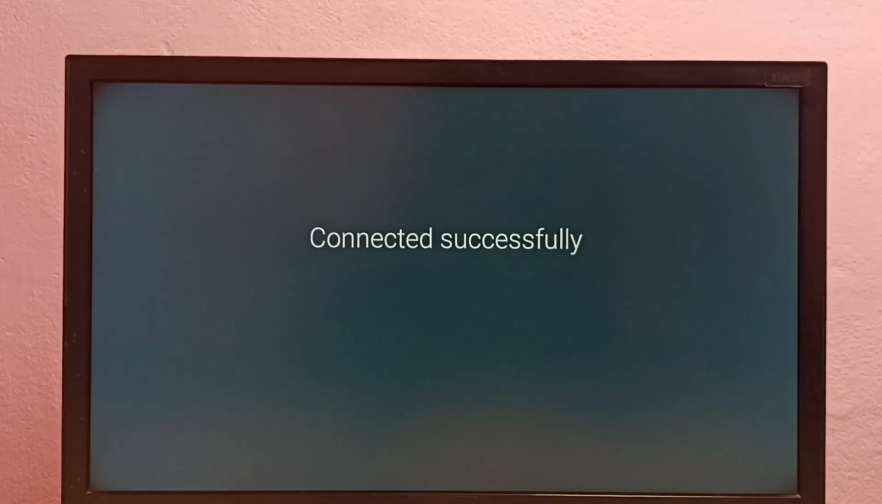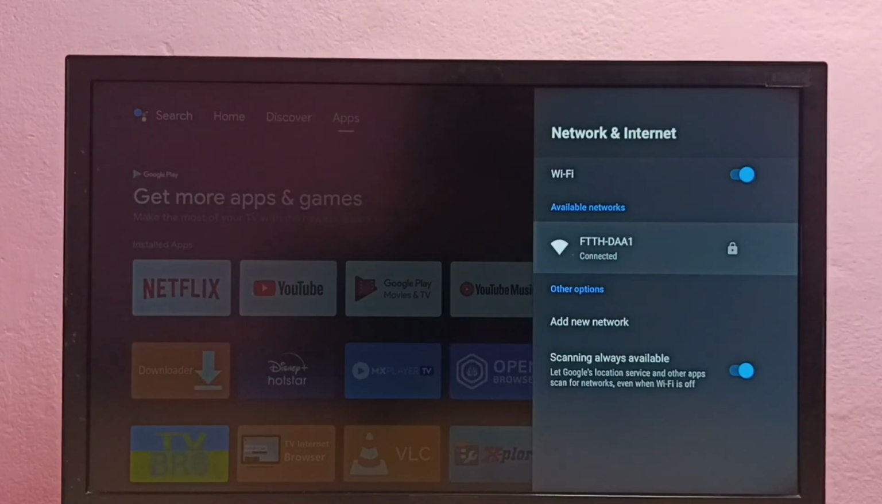Okay, done, connected. So this way we can change the Wi-Fi password in Android TV. So please try this.